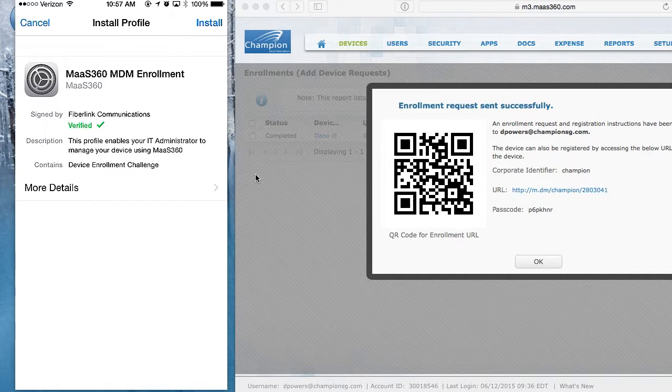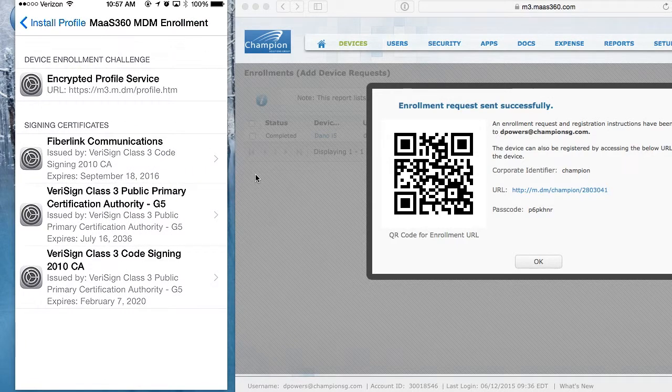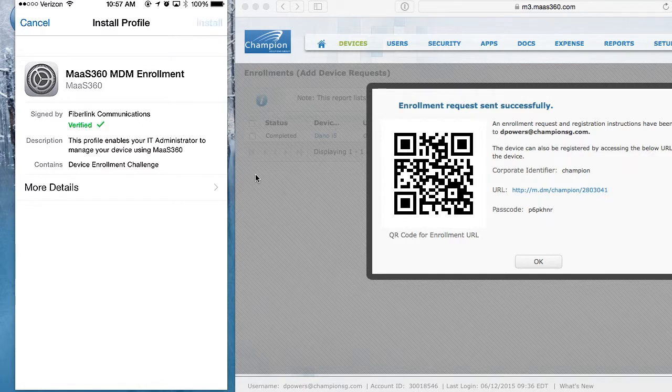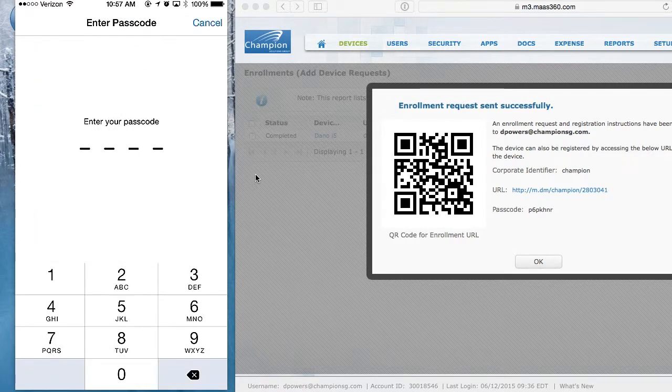And we notice here it comes in. Here's the MDM profile presented to us. We can click on more details if we want to. Showing this simply shows us that it is an encrypted profile. It's digitally signed by FiberLink and VeriSign, so we can validate that. And up at the top, we click the install button.